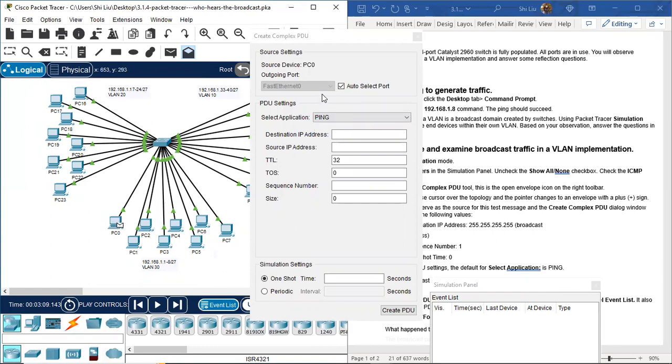Here we're going to the settings. Source is PC0. The destination IP address should be the broadcast IP address, which is 255.255.255.255. Sequence number is 1. One-shot time is 0 seconds. And here, select application. Here we use ping.